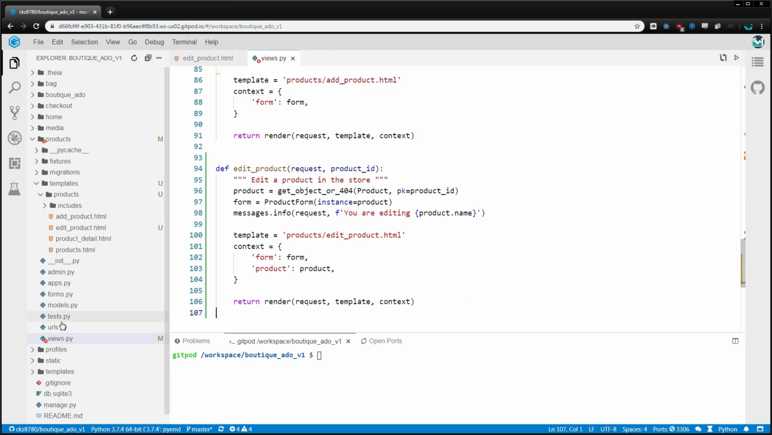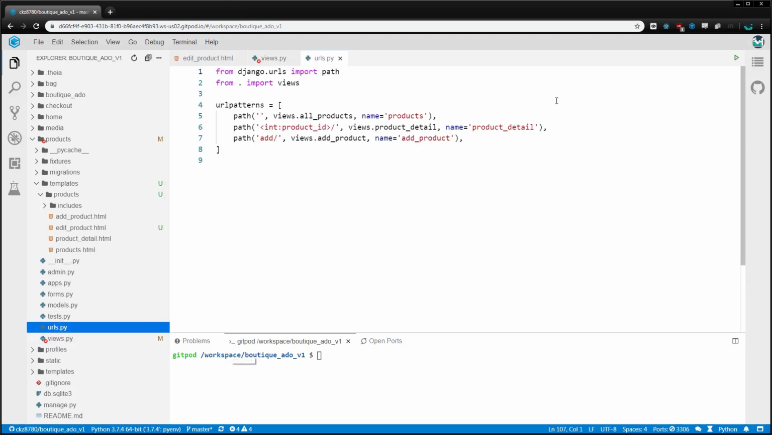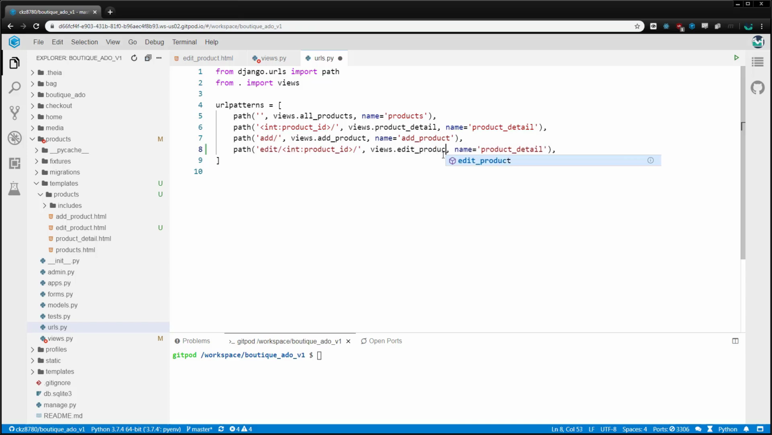With the view complete, let's go to urls.py and create the edit product URL. It'll have a path of edit/product ID, where product ID is an integer just like above. It'll return the edit product view and have a name to match.